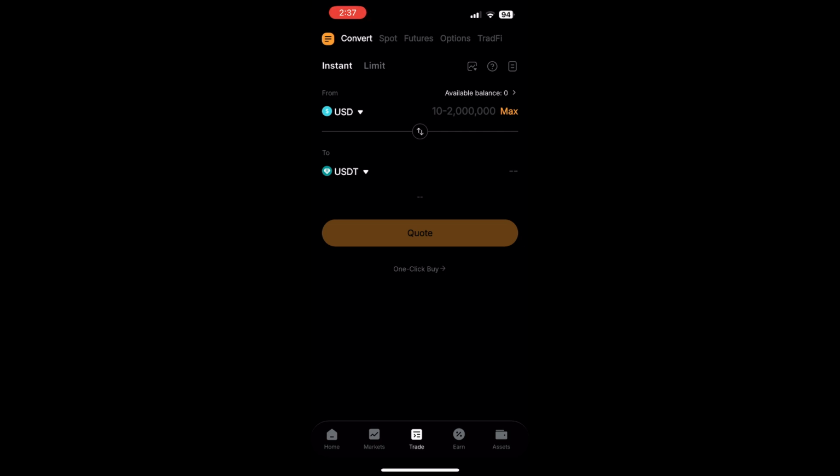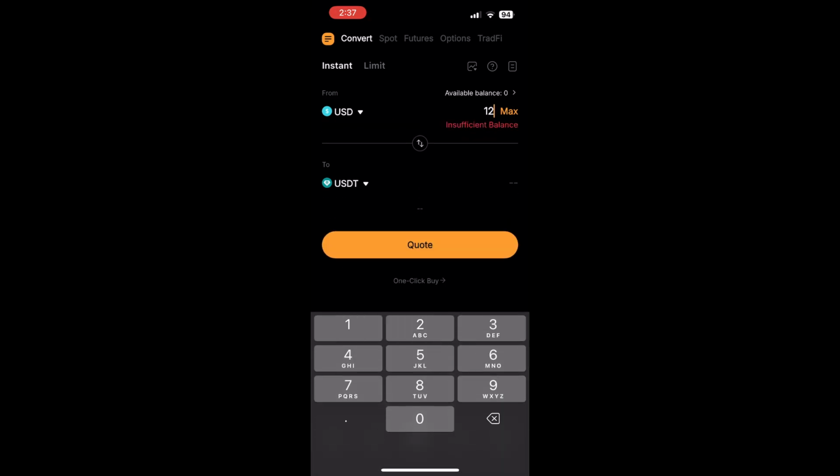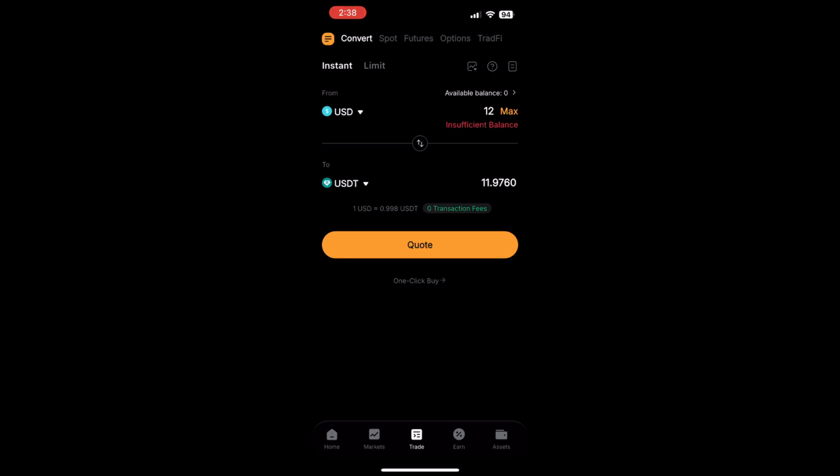Enter how much USD you want to convert. Bybit will show you the preview, including how much USDT you'll receive and the current rate. Check the numbers carefully, then tap Convert/Confirm to finish.